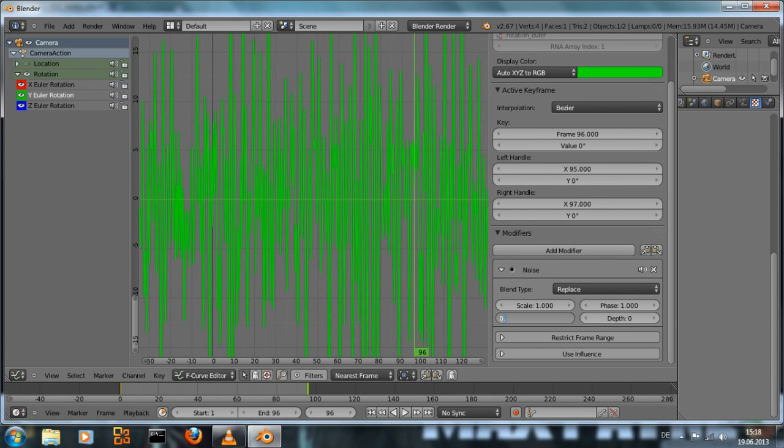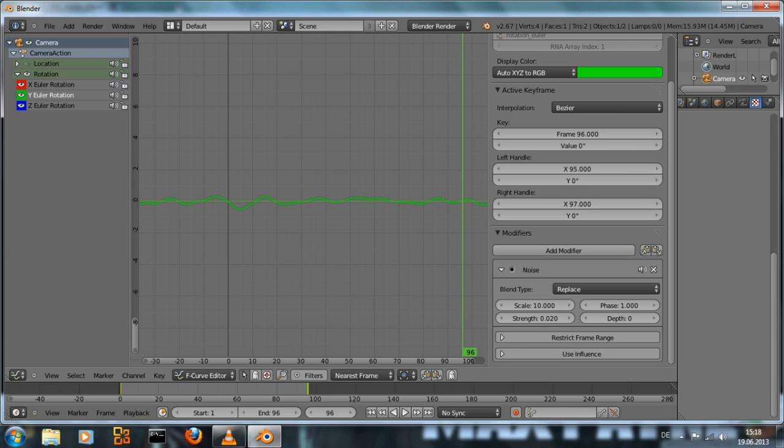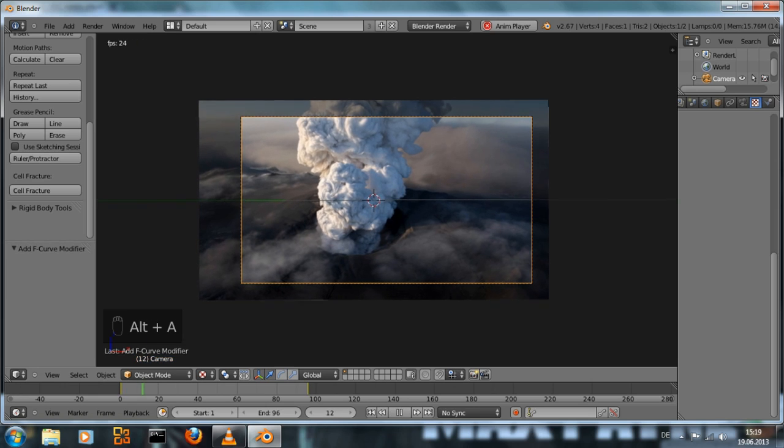We reduce the strength to something really slow, just so much. And that's still too much movement, so we increase the scale, and that's some bit lower maybe. That's some nice little movement, and now let's see how this plays out as an animation. Go to the start frame and there we have it, some nice little camera shake that goes around the image.